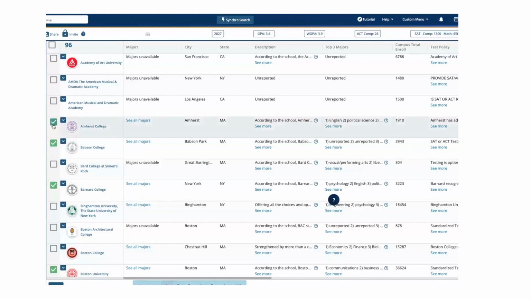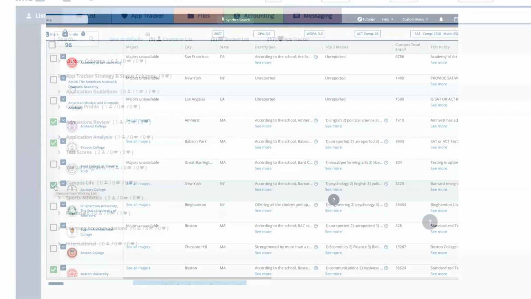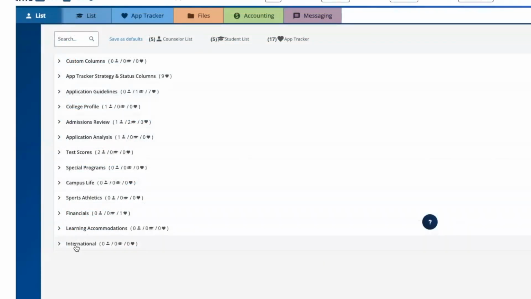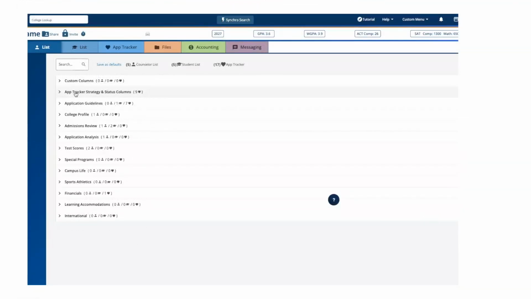You'll see that colleges are already coming up with green check marks, and that means they've already been added to the student's list. Underneath each one of these banners, campus attributes, sometimes I will go all the way through the data with the student and just say, is that interesting to you? Is that interesting to you? And pull over columns to the list because you can always delete those columns directly from the list.